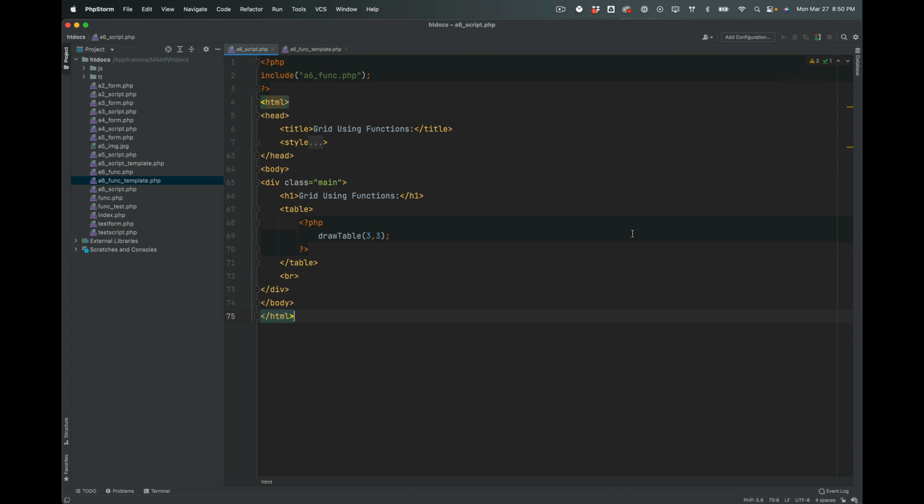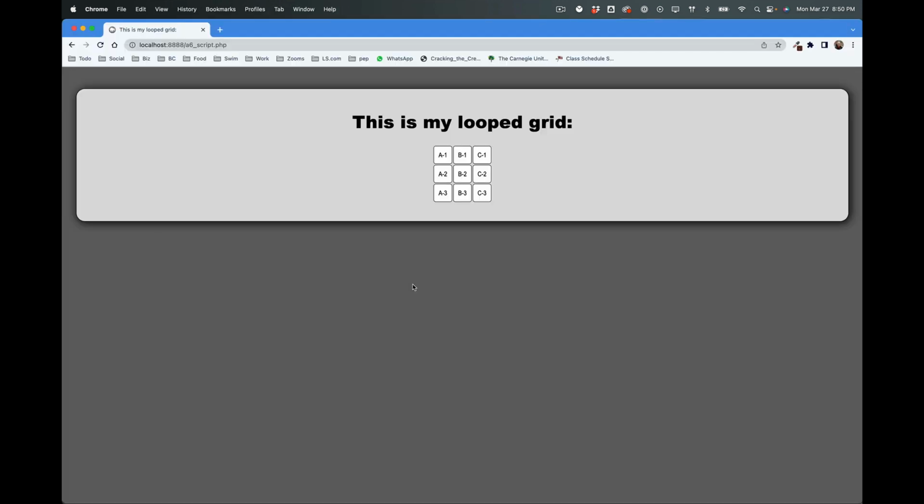Okay, so now that we've talked about how to use functions, let's talk about assignment 6. In this assignment, your goal is to create a function called drawTable that will operate by giving it a number of columns and number of rows as parameters, and it will draw that table using the same script that we developed for assignment 5, except it will use a function to work.